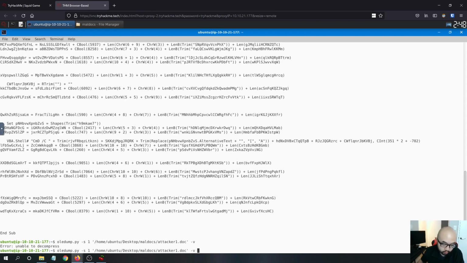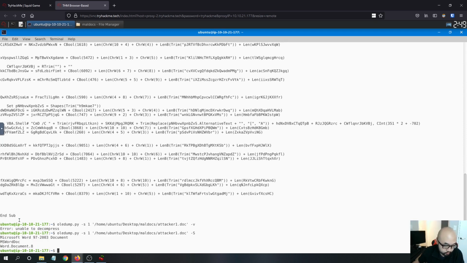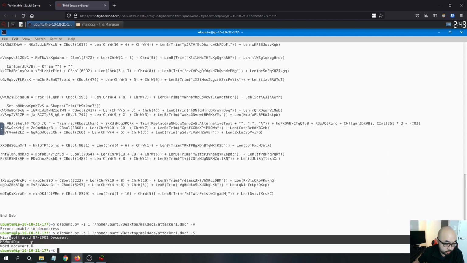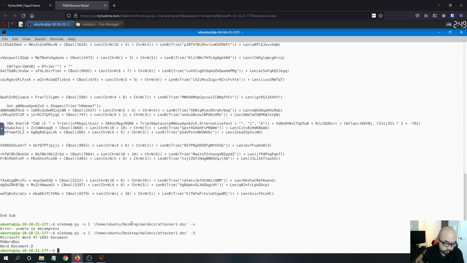If we look, we shouldn't use -v here, but if we use -s, so -s is dumping the strings, right? So in stream 1 we have Microsoft. We know it's a Microsoft 97 to 2003 document, an MS Word doc, right?